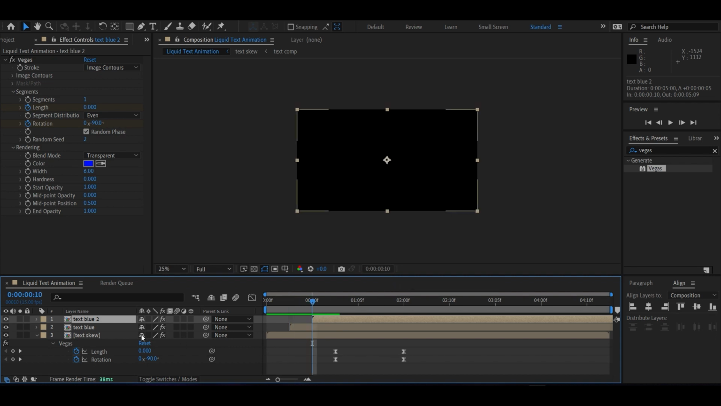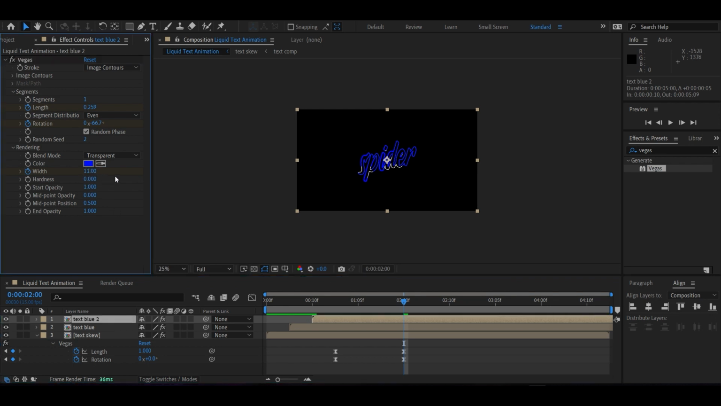Let's add some animation on the stroke width. Make sure you are at the beginning of the layer, and then add a keyframe on the width. Now go to the 2-second position and change the width value to 11.